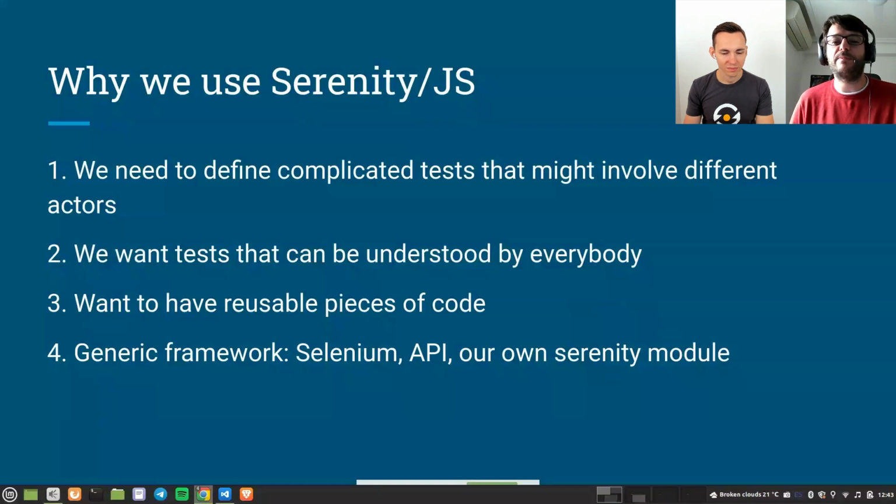Because some people say you are going to write a flaky test and it's going to be very difficult, things like that. But we want to try it, and I think we are doing well with that.